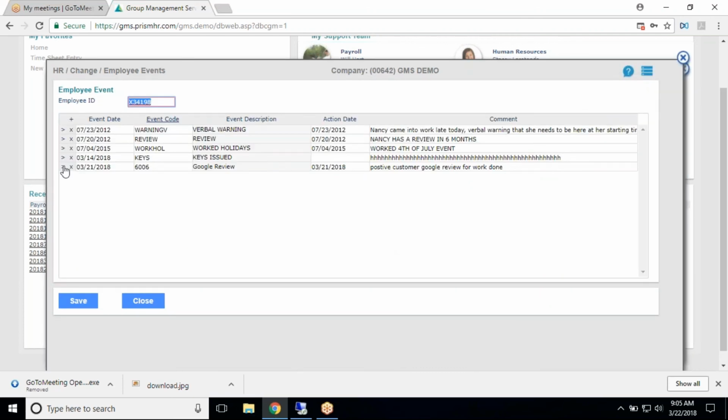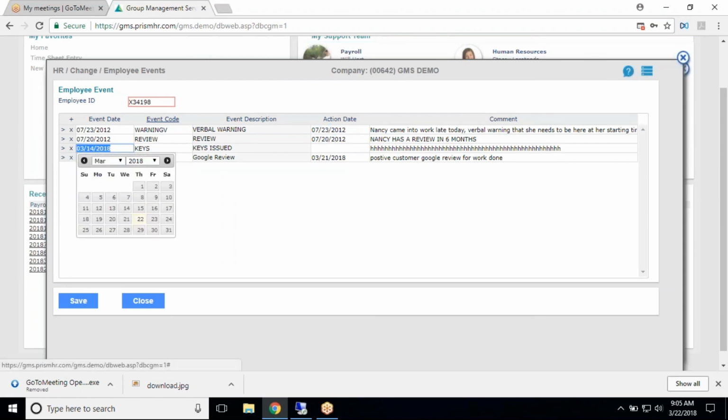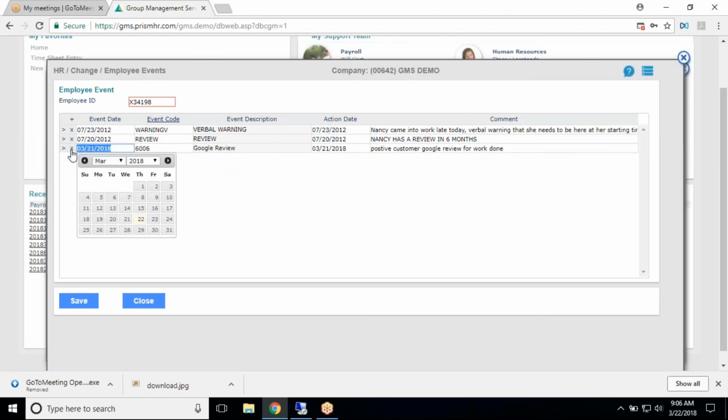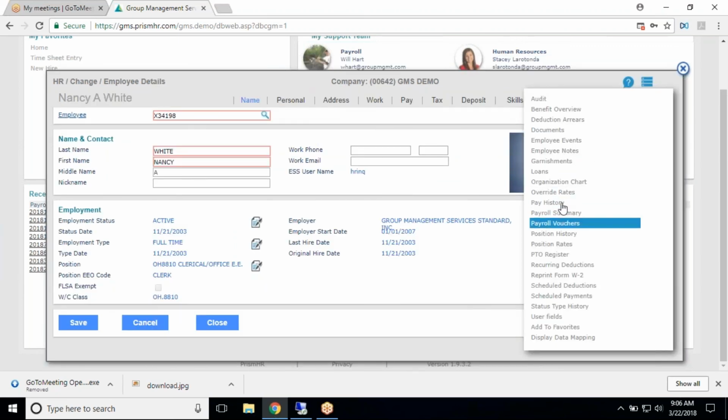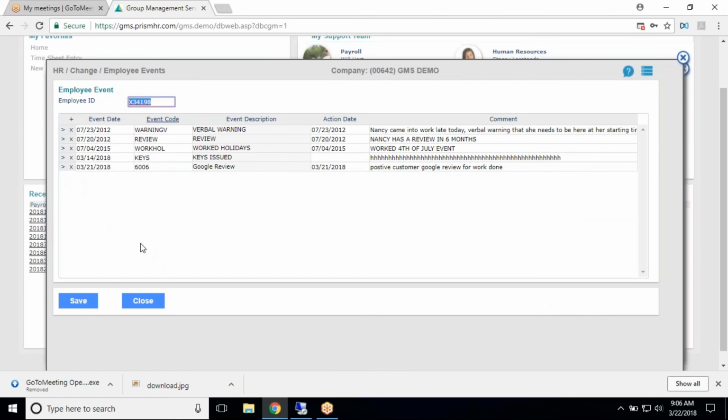If for some reason you entered something and you realized you entered it on the wrong employee or it actually wasn't accurate, you can also always delete. You just come in here, hit the X button, and it'll delete it for you. And just make sure anytime that you're doing work in here, you hit save, and that'll save your changes. Otherwise, when you go back in, anything that you did will not have changed.